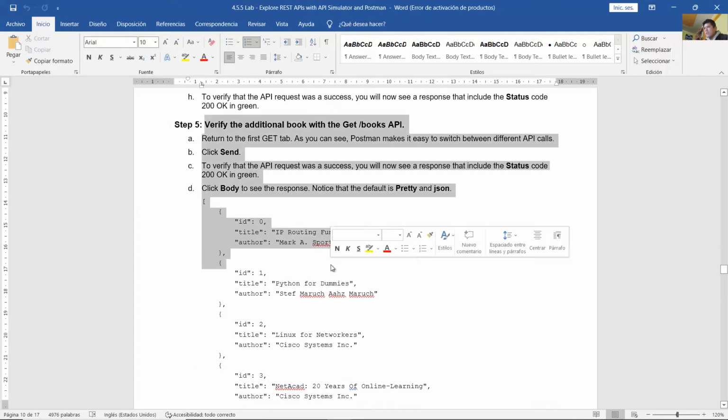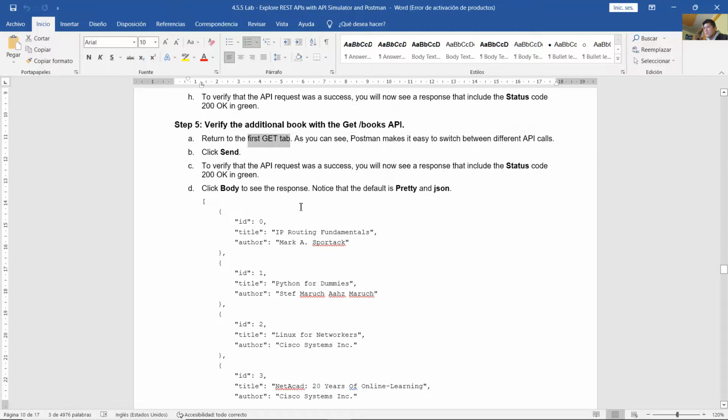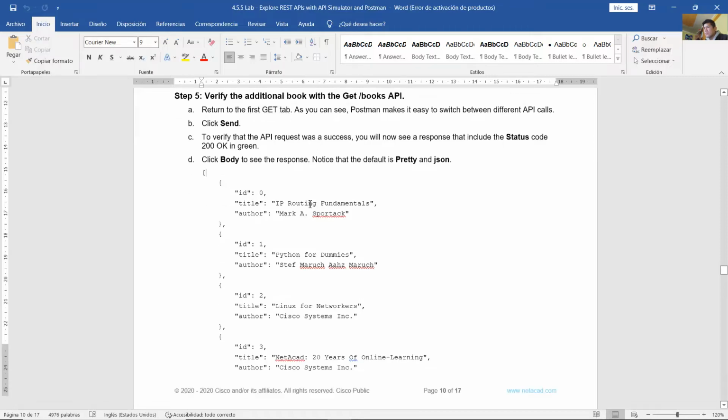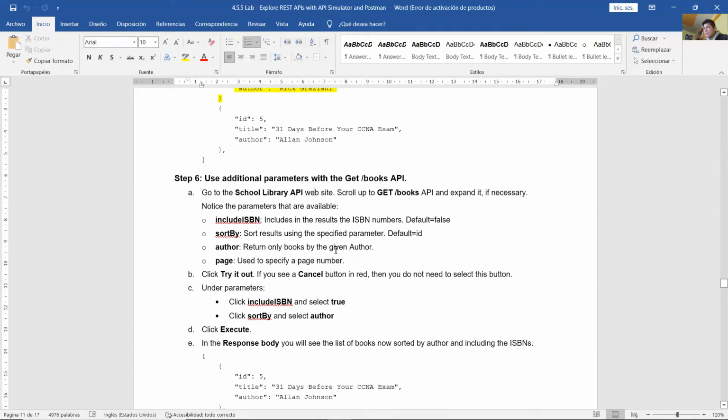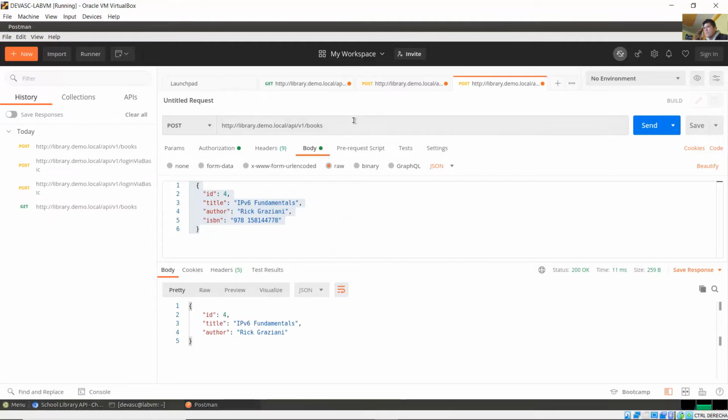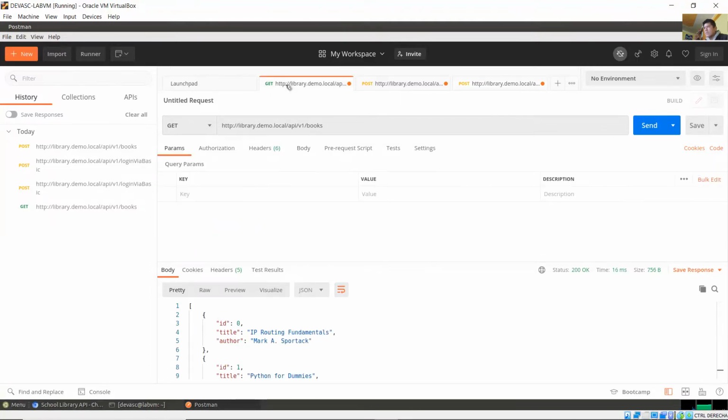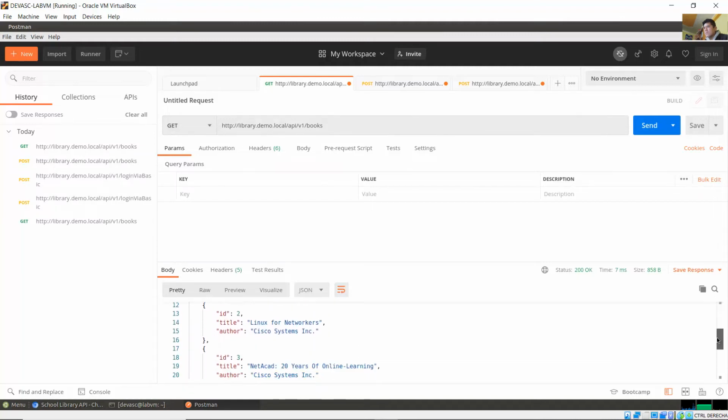Then verify using get. Okay, and go to the previous operation. This is the first get. This is get, the URL books, and send. Now you can see the new book.